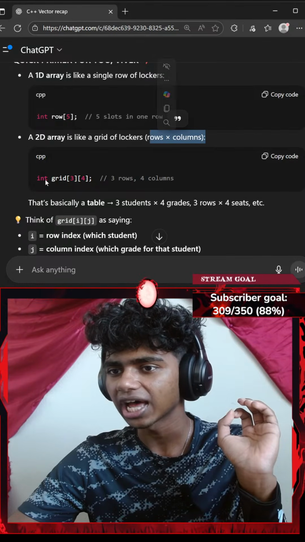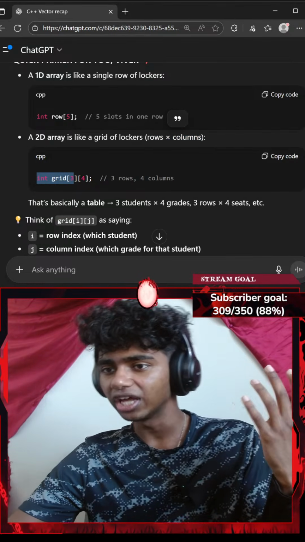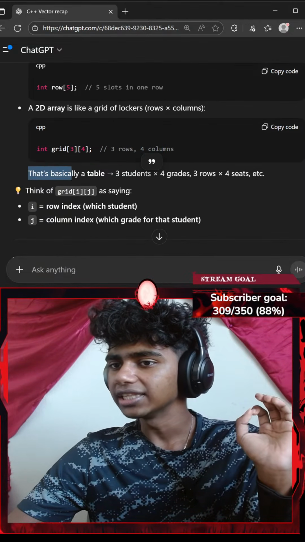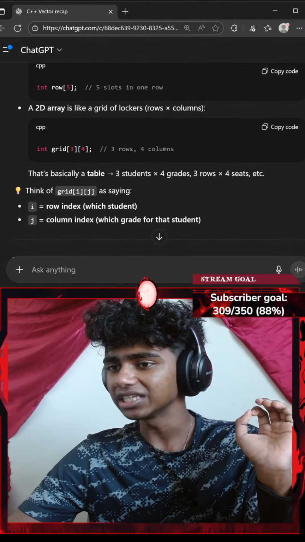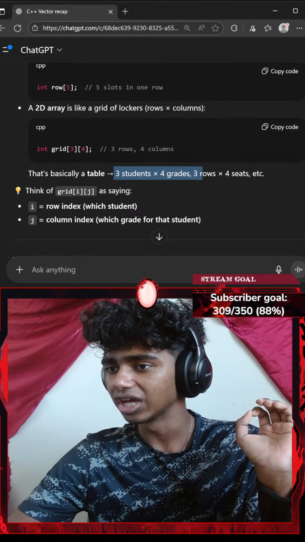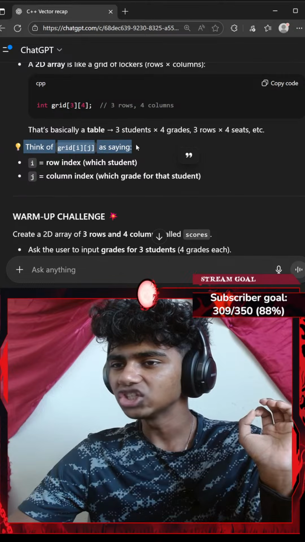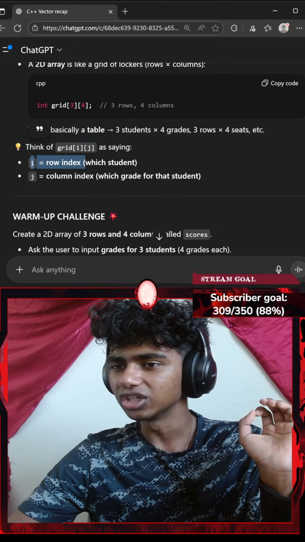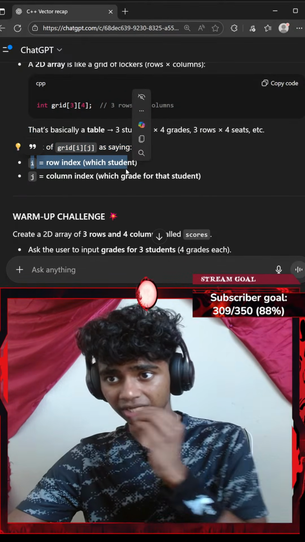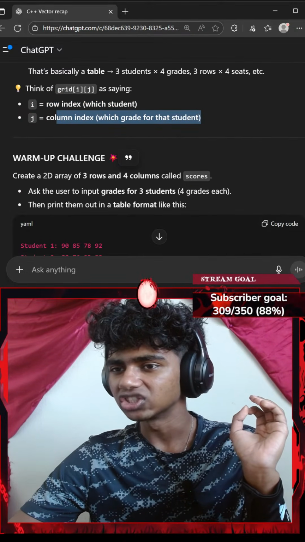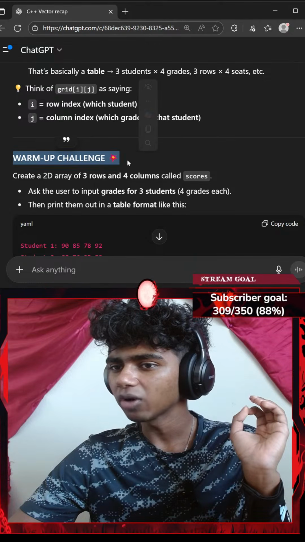So, rows and columns. Integer grid 3 by 4: 3 rows, 4 columns. Basically, that's a table. 3 students, 4 grades: 3 rows, 4 seats. Think of grid[i][j] as saying i equals row index, which student, and j equals column index, which grade for that student. I see.